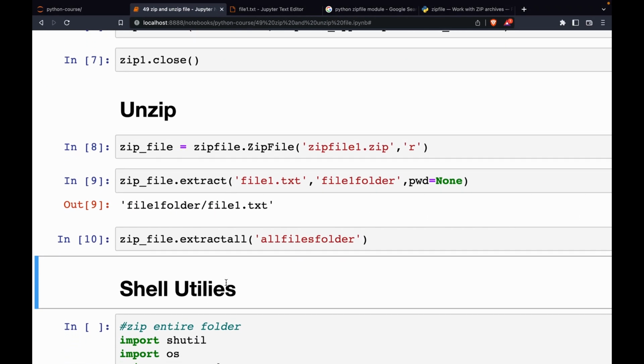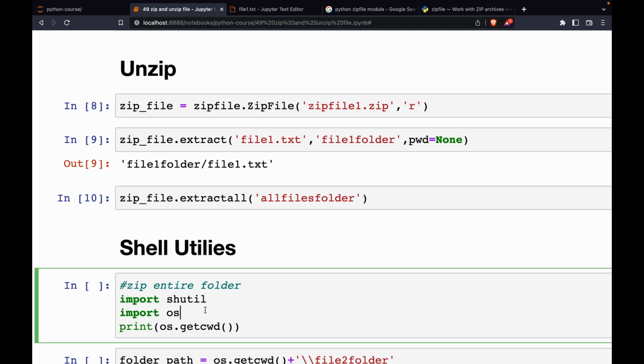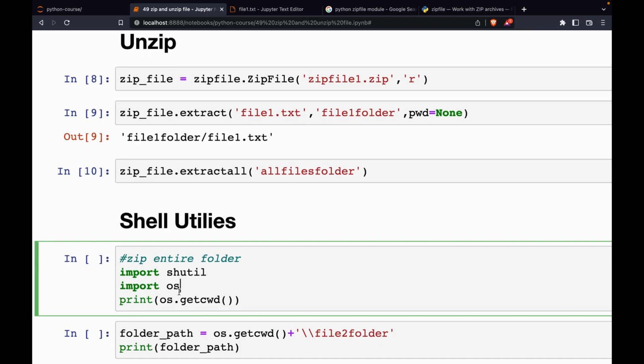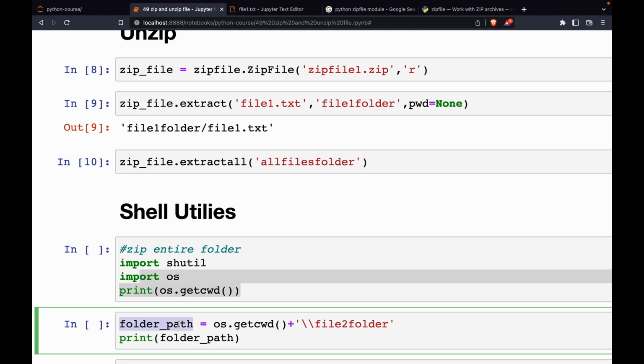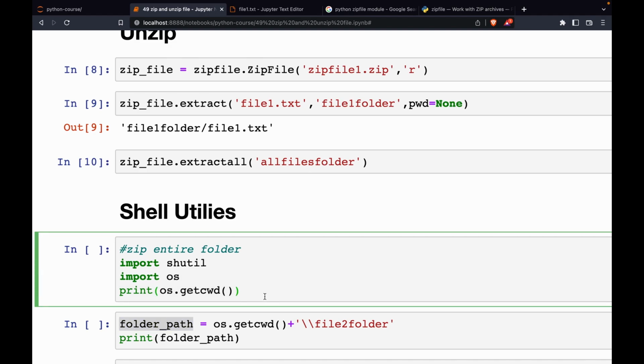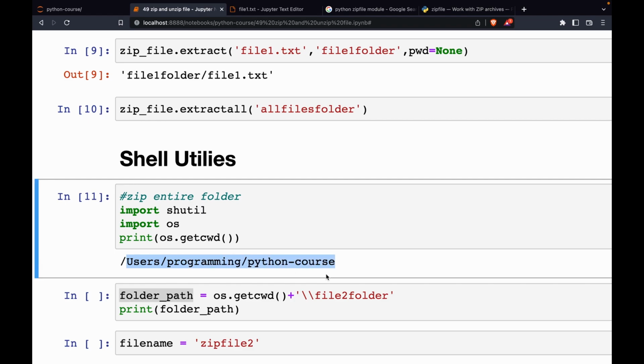Now we can also use the shell utilities. So first you have to import the shutil module, and then I import the OS module. If you remember, we can get the current directory path by using os.getcwd. I just use this for creating the folder path. So if you do not need this, you can also delete the OS module and type it by yourself. So now we can see we are currently using these folders.